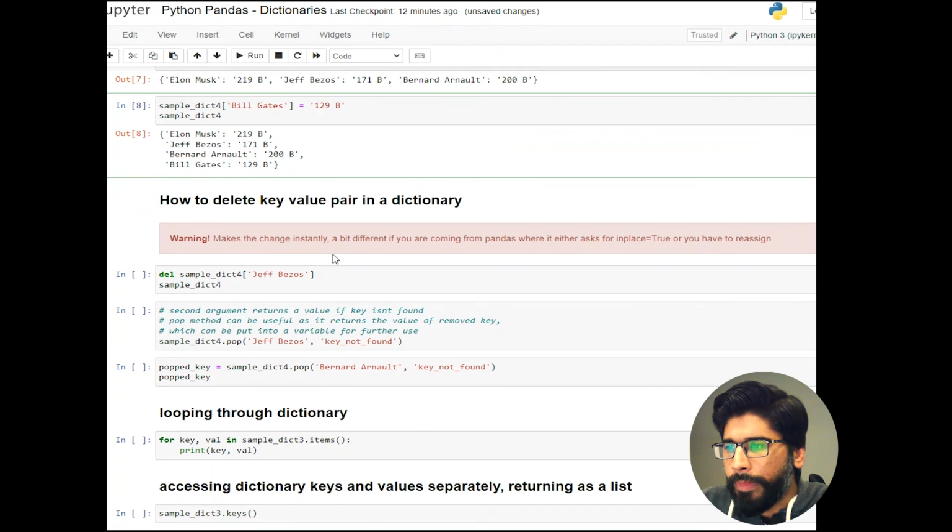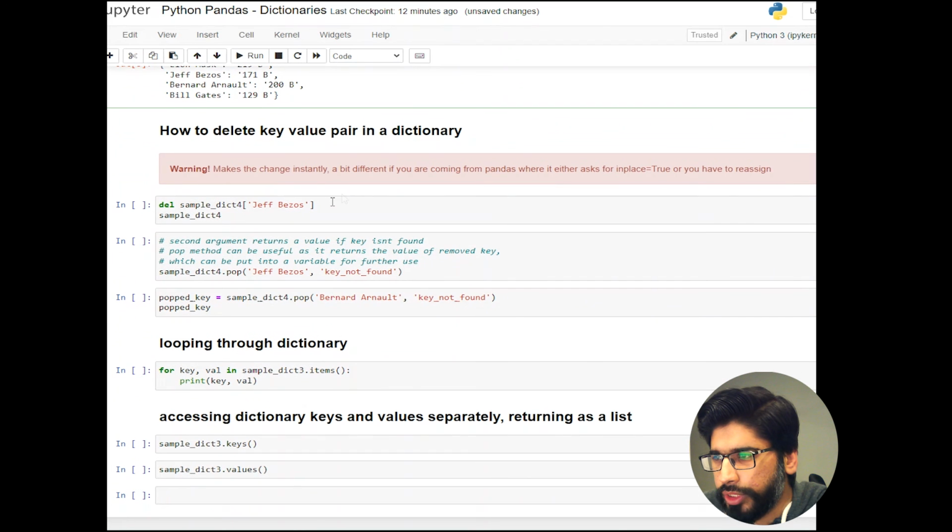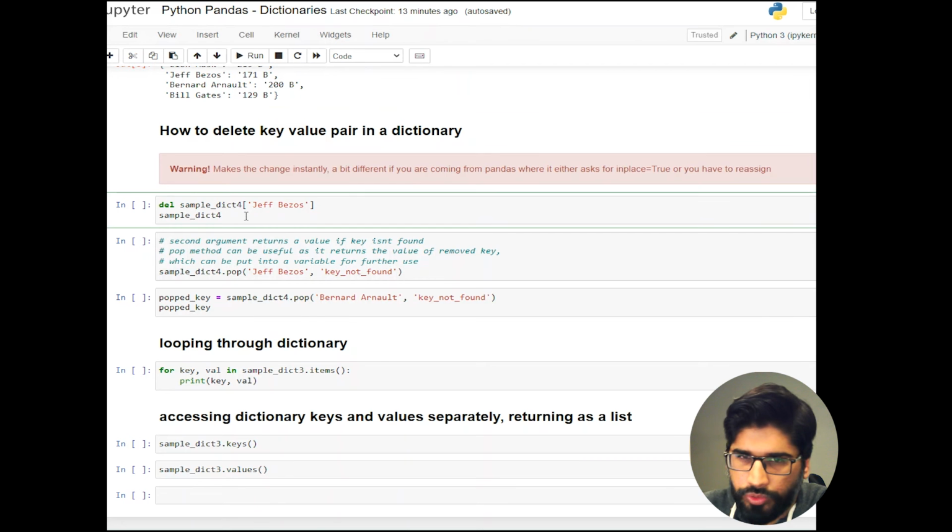Okay, we can also delete key values from a dictionary. Keep in mind that if you're coming from a Python pandas background, the behavior is a bit different, because normally pandas would ask you to either reassign the data frame or series, or change it in place. But this does not ask us anything, and it just goes on and removes those keys. So this is something to keep in mind.